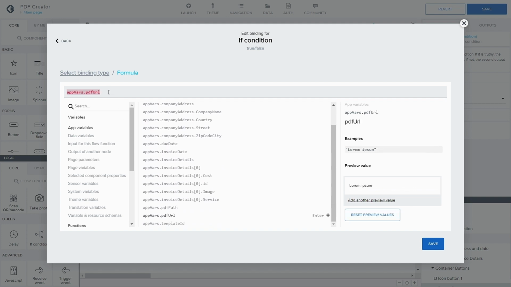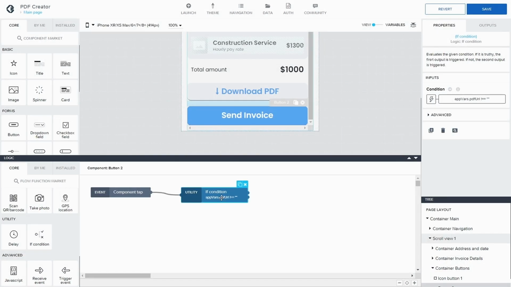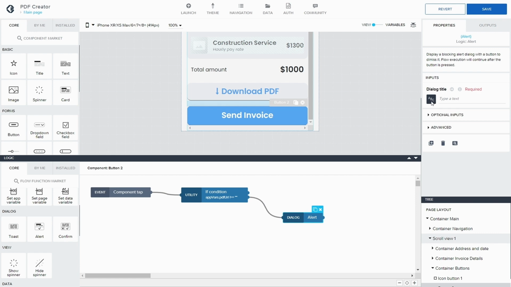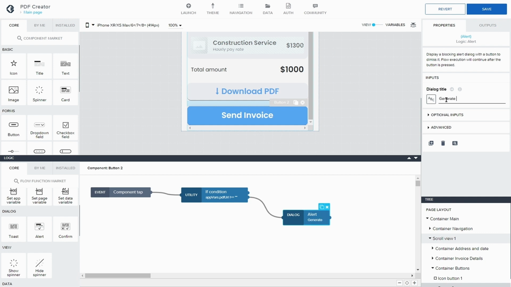needs to be filled. So if it's not empty, yeah, then... if it is empty, I would then like to show an alert noticing people, saying: no, here, click generate, download PDF first.